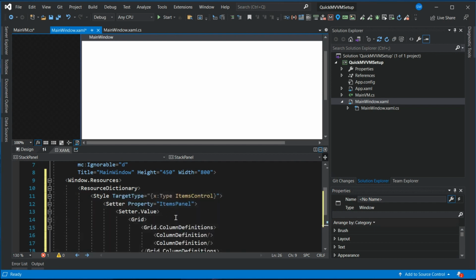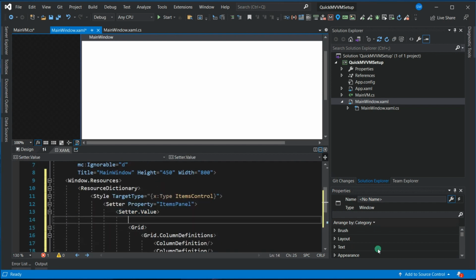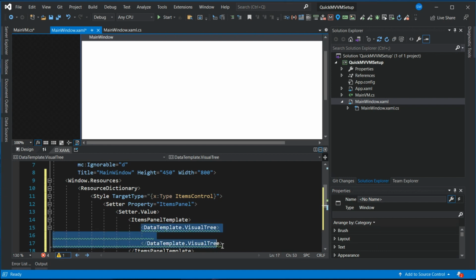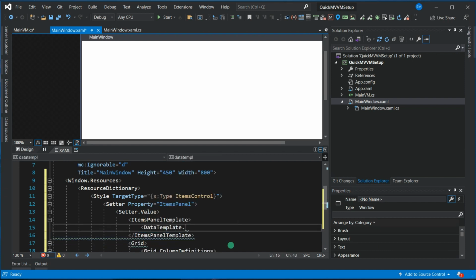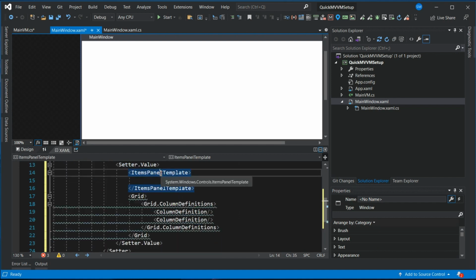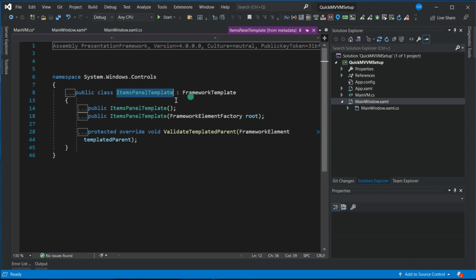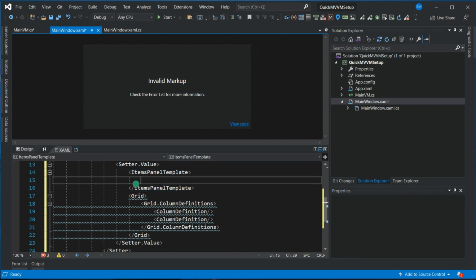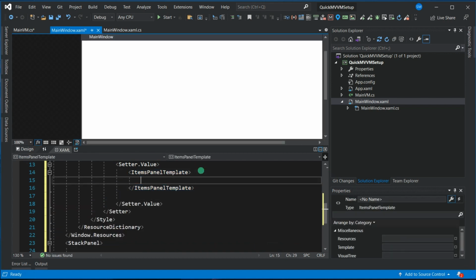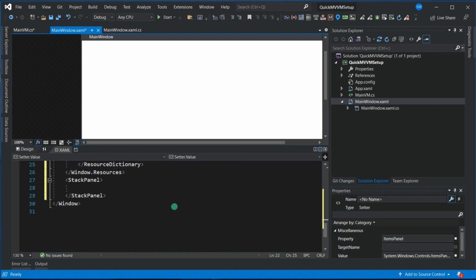Items require an items panel template, and that will require a data template. Items panel template. If I press F12, okay, let's directly cut and put it inside this item panel template.